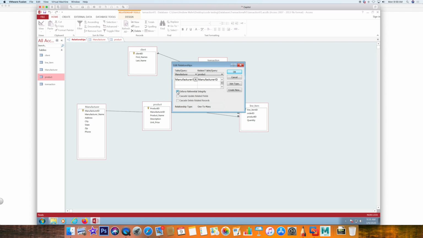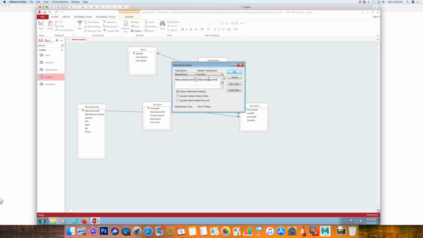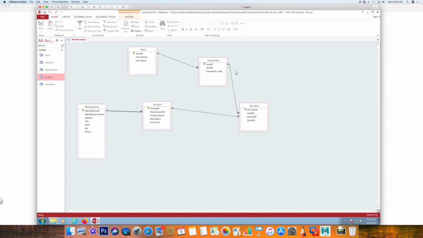Right? And enforce referential integrity. And okay, I got to close the table. That's what it's asking. That's fine. So we're going to close this. Close manufacturer. Okay, double click here. Enforce referential integrity. Voila. And we're in good shape. So the manufacturer now has many products.